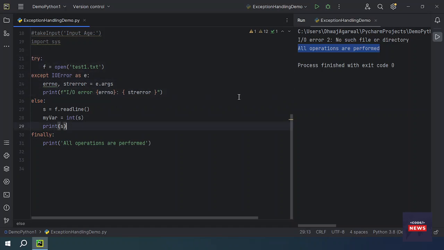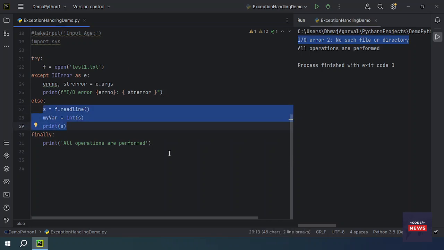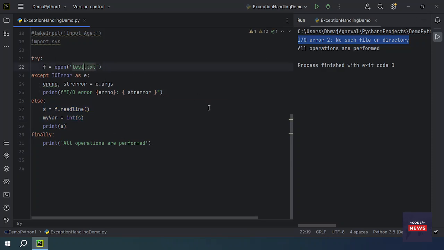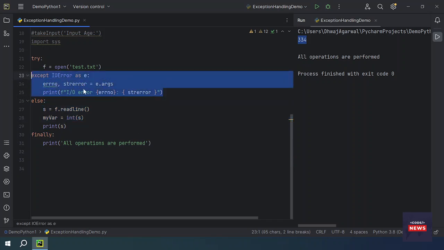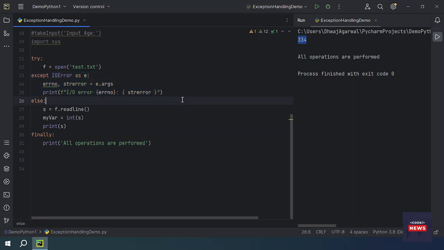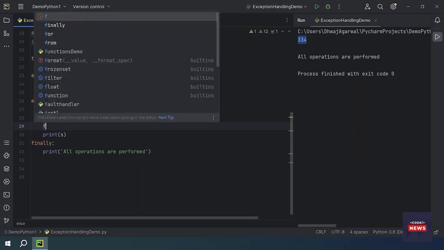Okay, let's run the program. You see the error appeared because the file is not there. That's why this line of code did not execute in the else block. Okay, let me correct the file name and run. You see the file content is printed with this else block. There is no issue, only one exception is handled, that is input output, like file is not found or file is found. Okay, you can close the file as well.